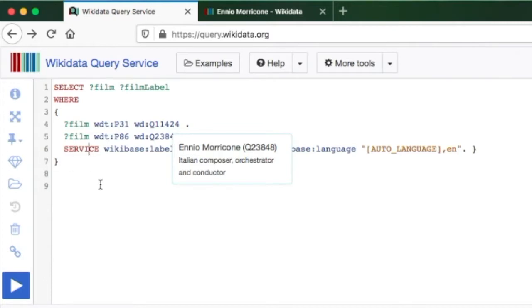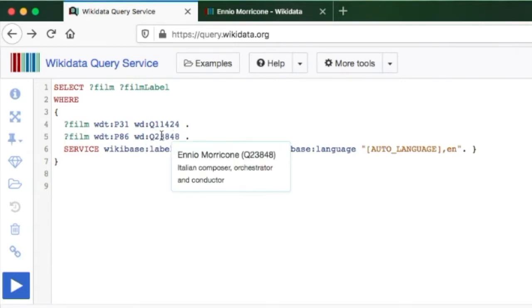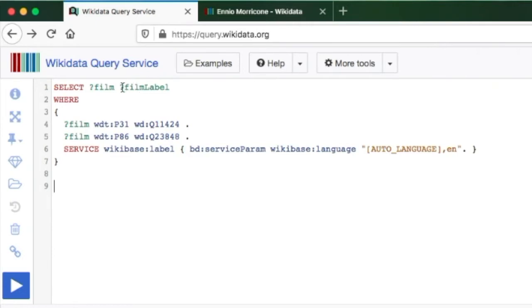And then this little bit is basically saying, don't just give me a code, because all the films it returns will have one of these Q codes, like Q1234, which doesn't actually mean anything to me. So when I'm asking for a film label, I'm using this service, Wikibase label. And if you click on these examples, you can copy and paste this line of code.